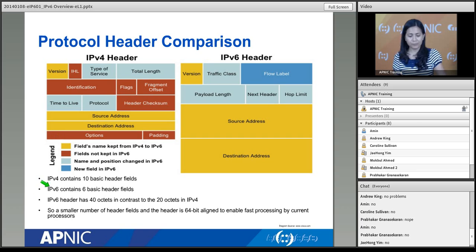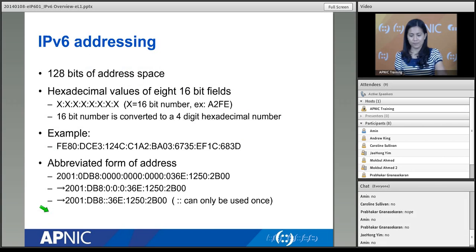Okay, so in the end, we have a smaller number of header fields. It's also 64-bit aligned, and so this justifies our claim earlier that we can process IPv6 headers a lot faster because of this. Okay, any questions? All right.